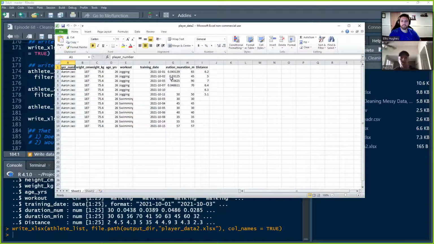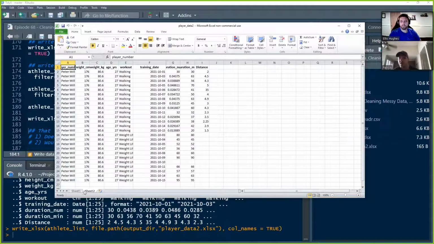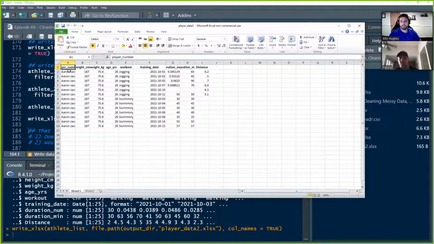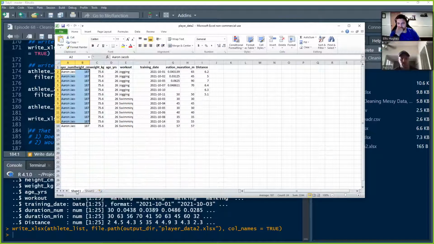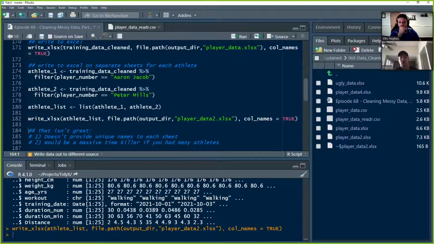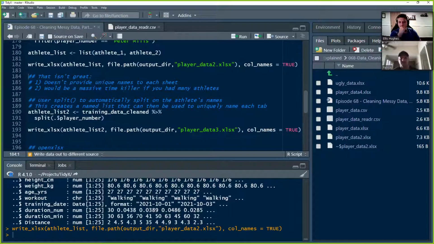And there's only two problems with this. Problem one is that the sheets aren't named, so the end user doesn't necessarily know that Aaron Jacobs is going to be on sheet 1 and Peter Mills is on sheet 2. And the other issue is this is 2 people. What if we had 100 people? So this doesn't really help us. So we're going to solve that next.